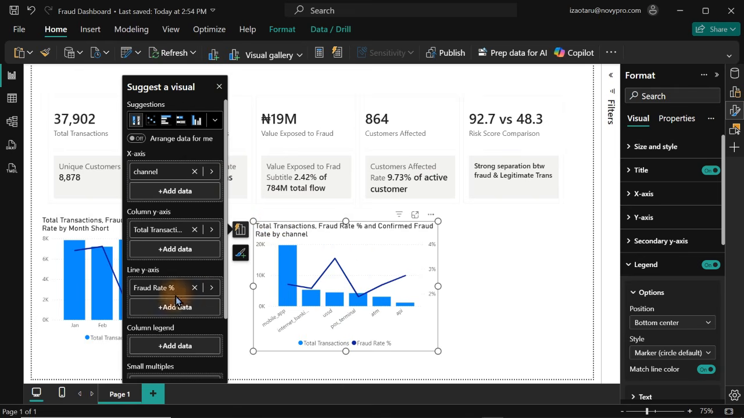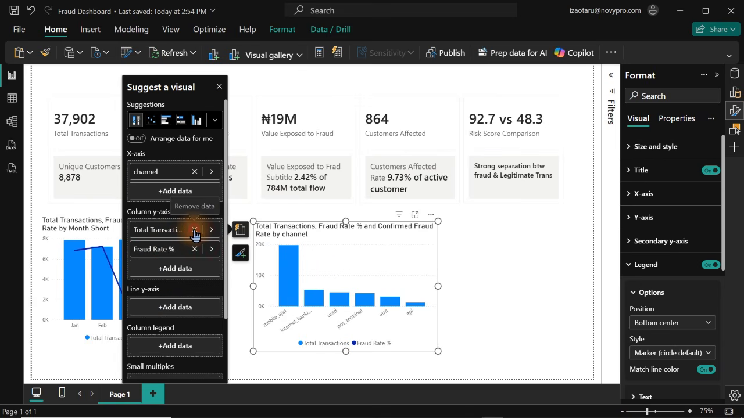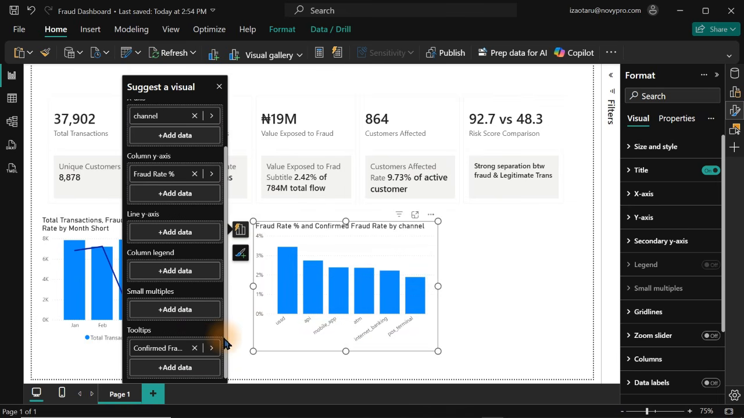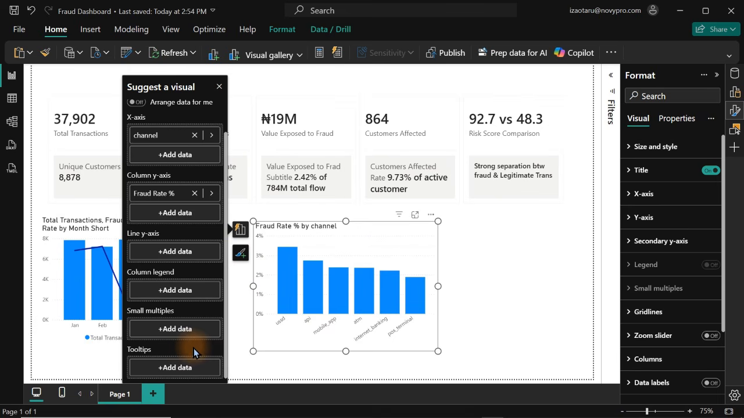So with the channel here, we take off the line and we move the line into this particular transaction part, and we take off this particular one. So this is exactly what we want. This chart is not an ideal chart to be used for something like this. So what do we do? We have to take it off. So we scroll down and take off this particular tooltip.